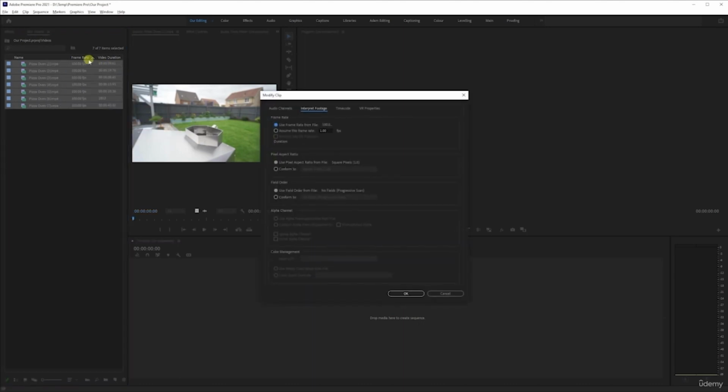Now remember, it's 100 frames a second right here. This gives us the option in the interpret footage panel. We're not touching anything else. We're saying here, use frame rate from file, 100 frames a second. Now that's as default. With anything that you put in, it assumes that you want to use the frame rate that it was recorded at.